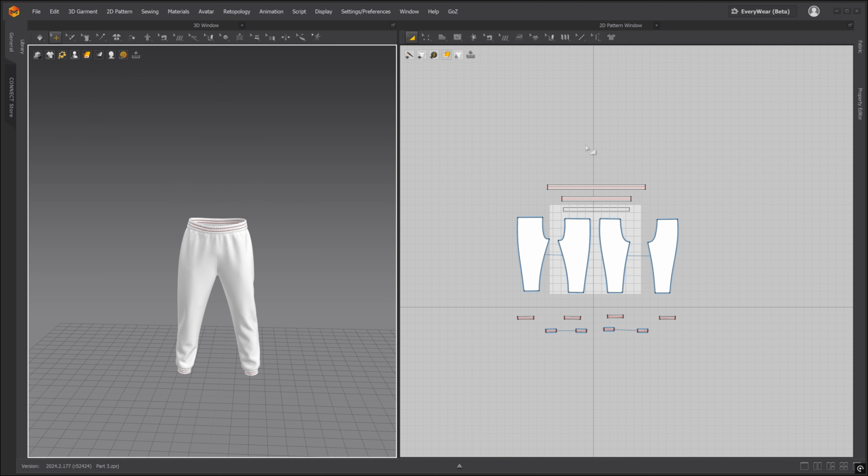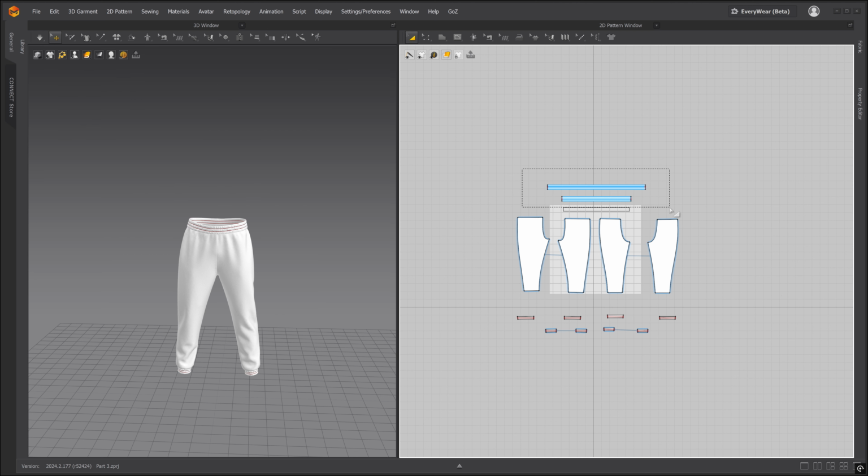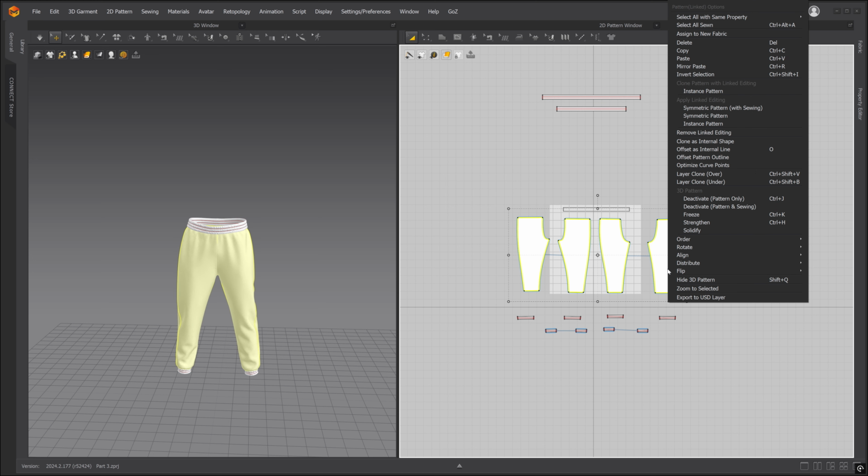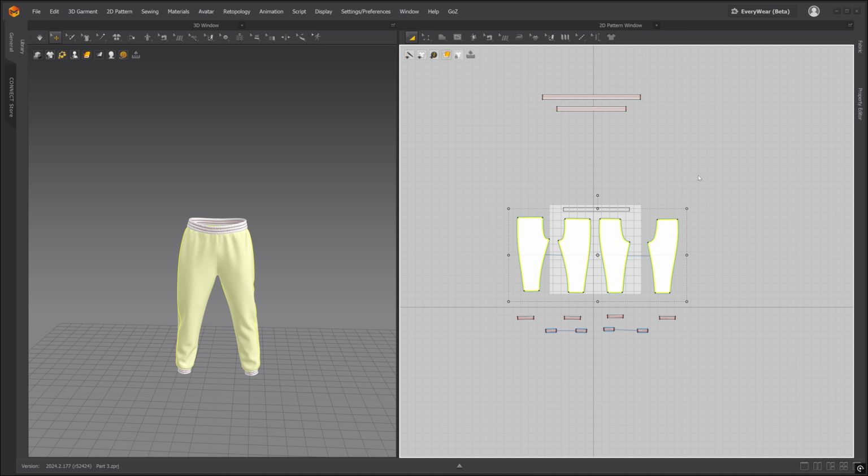Let's add another layer on top of the pants so that we can add thickness to our joggers. Let's move the waistband up so that we can make space for the layer we're going to create. Select just the pants pattern, right-click, and select Layer Clone Over.